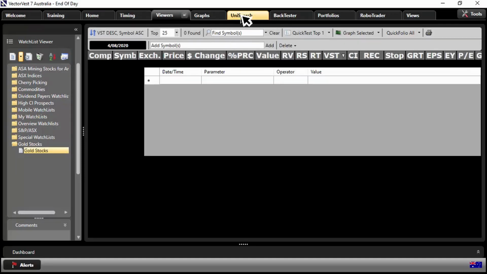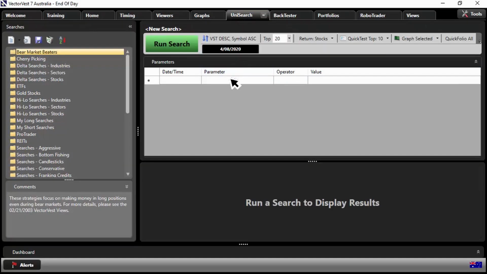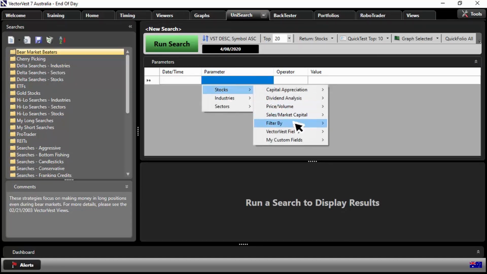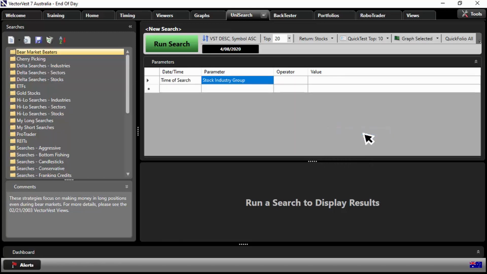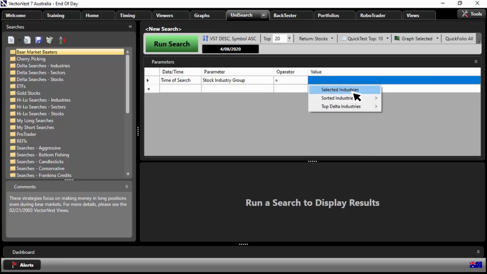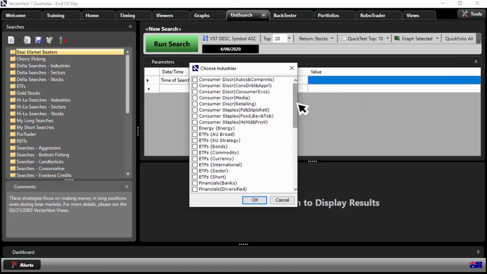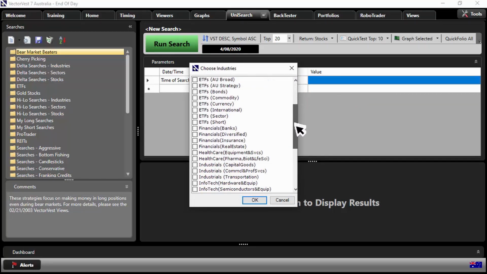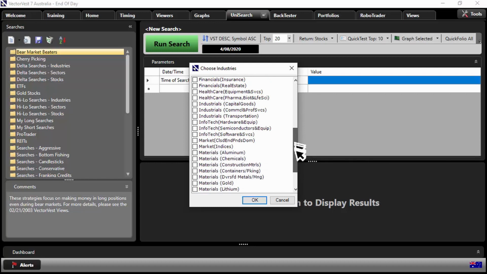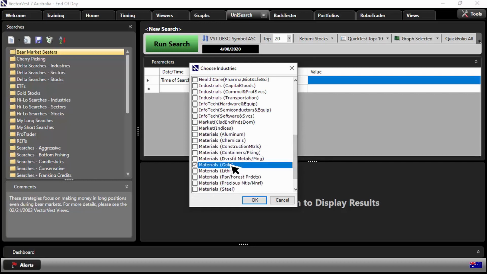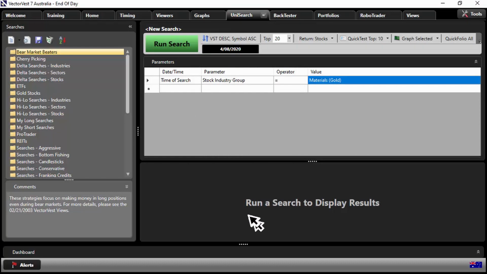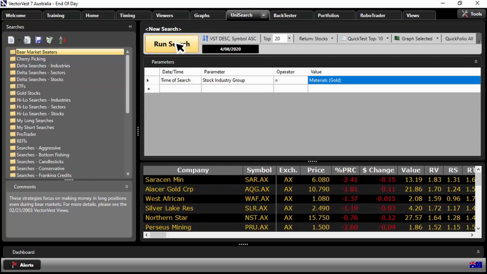Let's hop over to UniSearch. Here in UniSearch, I'm going to click on the first parameter box, blank one here, stocks, filter by, and then I'm going to say industry group. So this is for Australia. Operator equals. Then I'm going to click on selected industries. And for Australia, we're going to scroll down to materials, brackets gold. It's going to bring back all the gold stocks. Push OK, run the search. And there we are. So we'll bring back the stocks here.